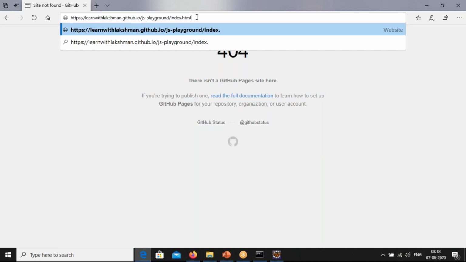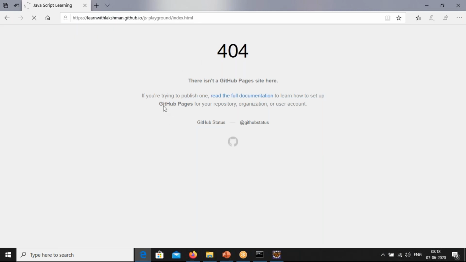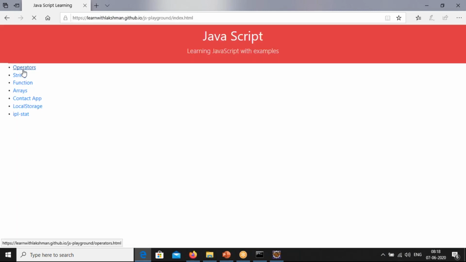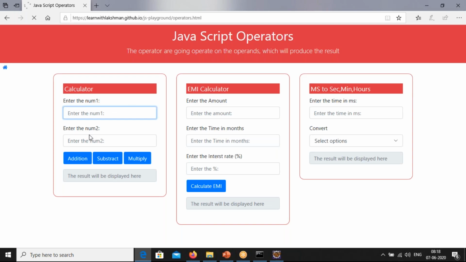Index.html. Okay, it is going to load that. Now here, if you look at these operations, if I'm entering the 12 and 13, it is not going to do anything. So there is no implementation for that.